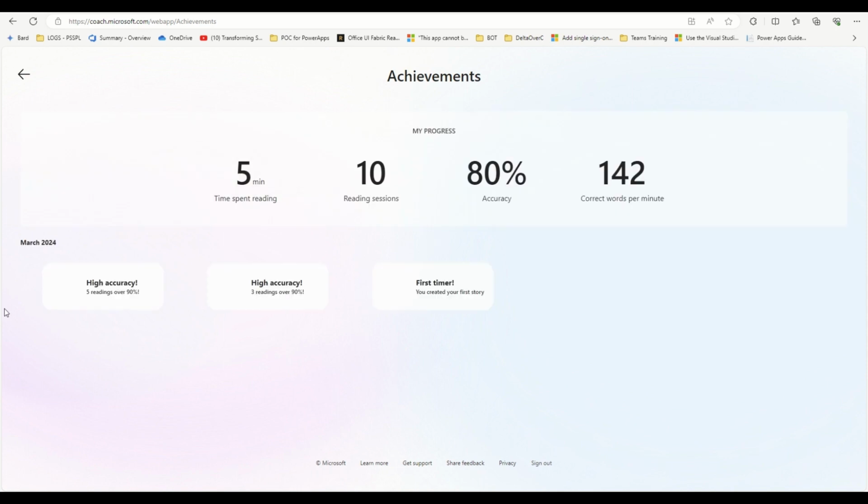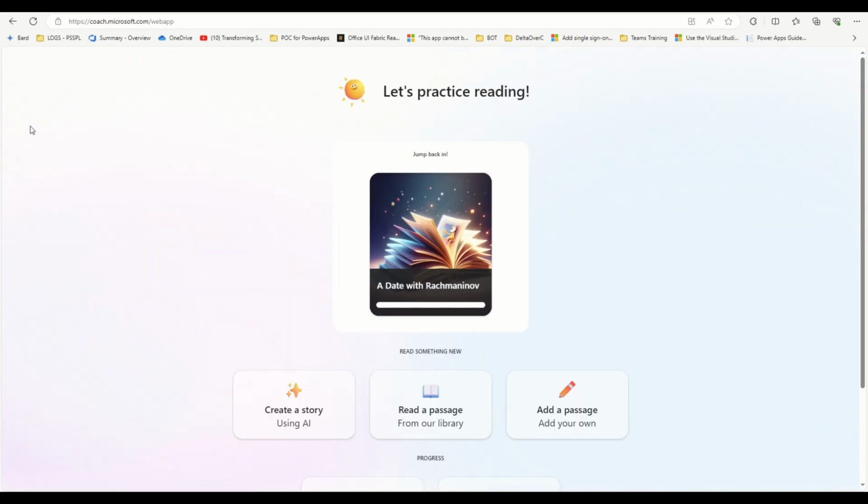Till now I have 5 minutes time spent reading, 10 reading sessions, 80% accuracy, and 142 correct words per minute. My 5 readings are over 90% accuracy, and 3 readings over 90% accuracy, and I am also having a badge for first time reader.